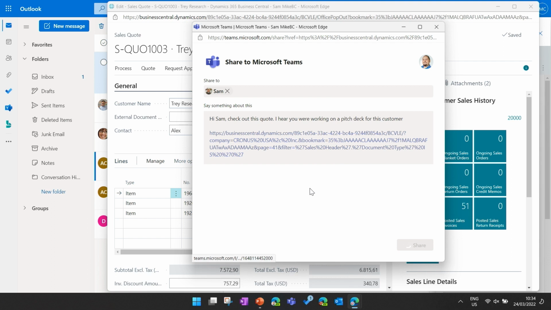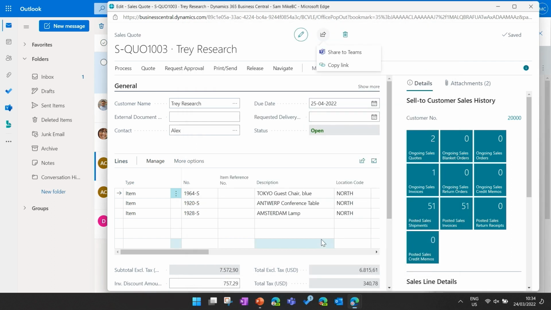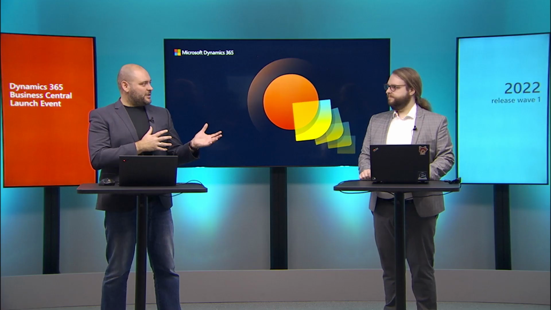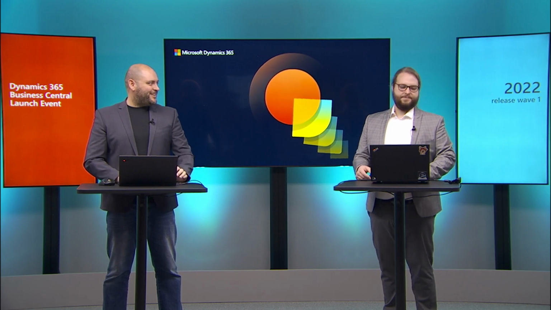Note that I haven't yet opened up Microsoft Teams myself. I can remain within context, within working here in Business Central from Outlook, and it's all beautifully sequenced together. So that's what it looks like from my perspective, working inside Outlook. Now, Sam, let's see what it looks like from your perspective, responding in Teams.